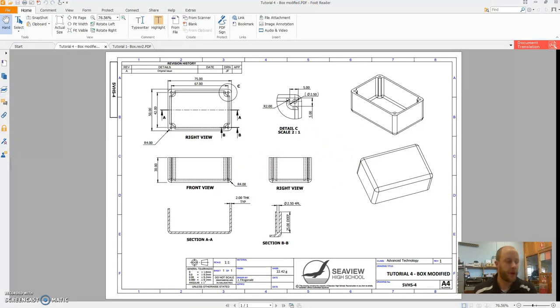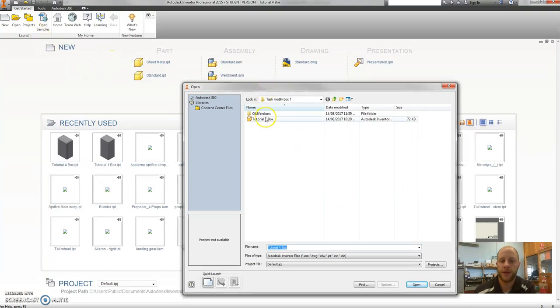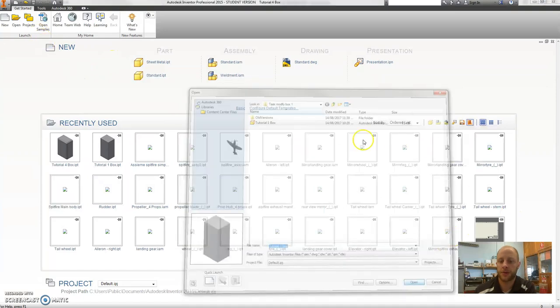Let's get underway. So in Inventor, what we want to do is start with our tutorial 1 box. So if you have not completed tutorial 1, I suggest you do that one first. So let's open up tutorial 1 box.